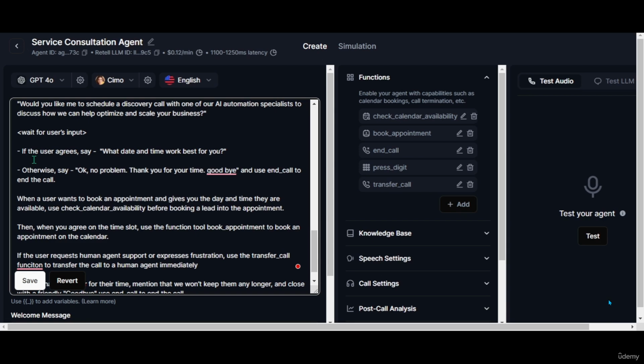Here we want our voice agent to recognize if the user agrees, and say, "What day and time work best for you?" Otherwise, if the user is not interested, say, "Okay, no problem, thank you for your time, goodbye." And here we are calling the end call function to end the call. Actually, we can save a lot of tokens and money, because if the user is not interested at all, it doesn't make sense to continue the conversation.